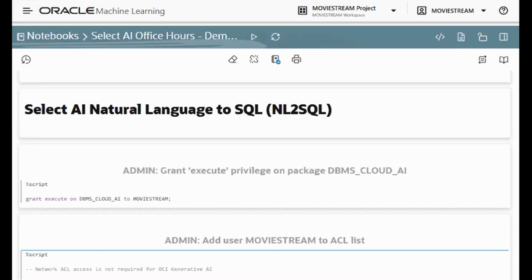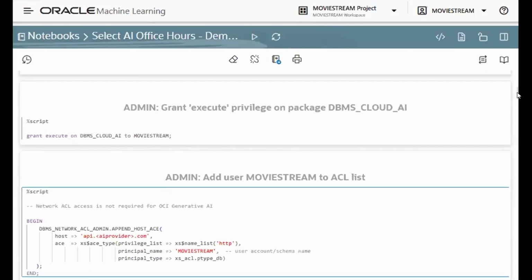As the admin user, the administrator, two things are required. Granting DBMS Cloud AI execute permission to my user, my OML user movie stream. And when not using OCI Generative AI, you need to configure secure network access to your AI provider. And these two steps right here were done for me by my administrator.